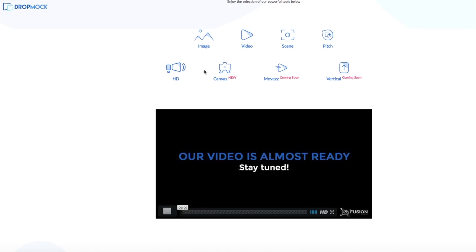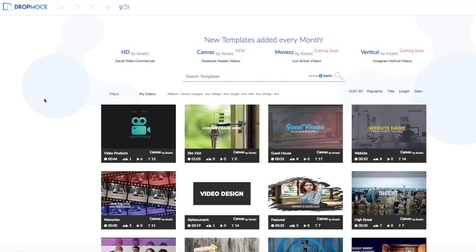So for example, the Canvas Facebook video headers come out at a size that is only acceptable to the size that Facebook wants. Anytime you want to put a Facebook video header on a business's account, you'll come into Canvas and use this because it creates it at the exact size that you want. And you'll see it says Canvas by Kinetic, but the process is the exact same.